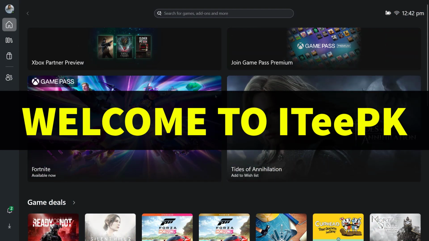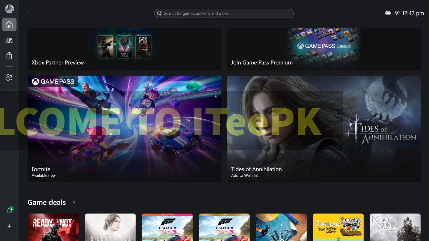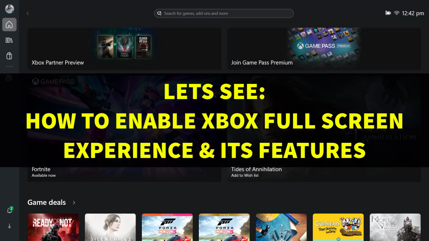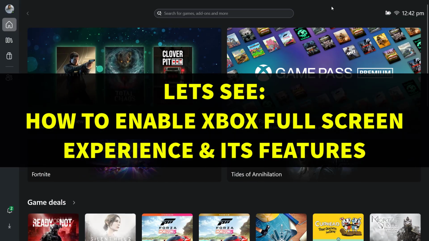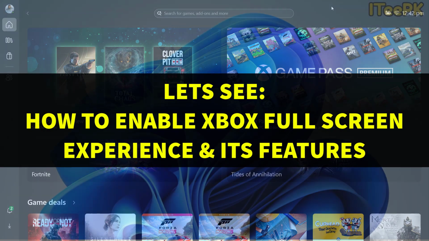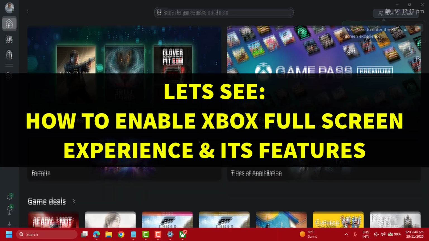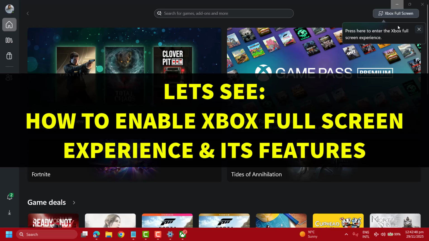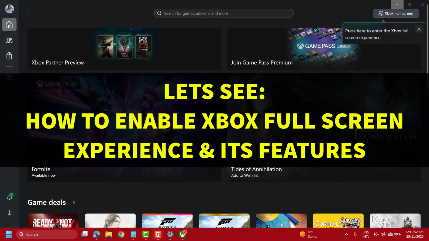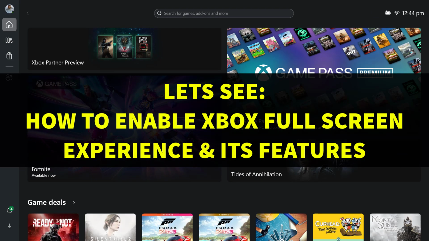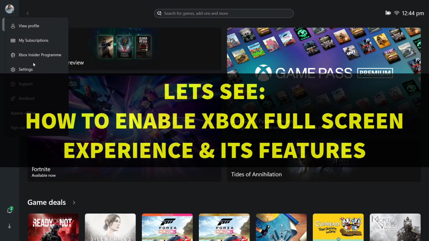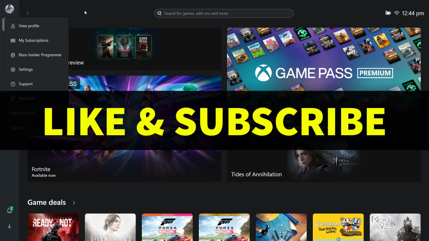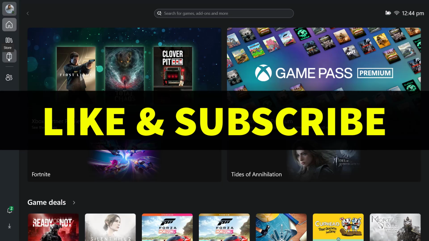Today I am going to show you a brand new feature that Microsoft is rolling out in Windows 11 25H2, the updated Xbox full screen experience for PC users. If you use the Xbox apps on PC or you are into cloud gaming, Game Pass, or simply want a console-like interface on your desktop, this update is honestly pretty exciting for you. I will walk you through what this new full screen experience is, how it works, and most importantly, how you can enable it right now, even if it hasn't officially rolled out over your device yet.